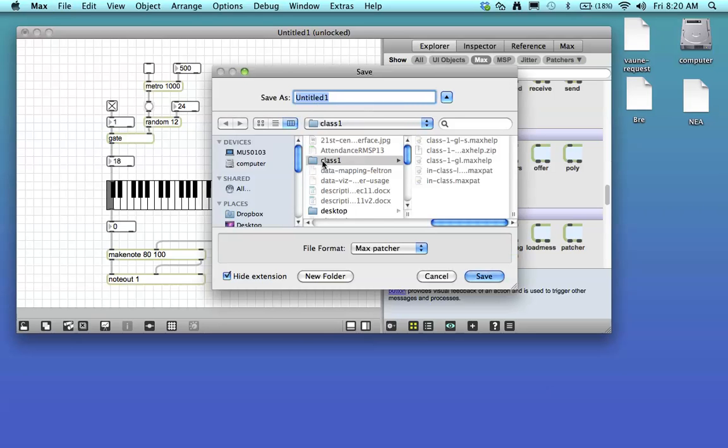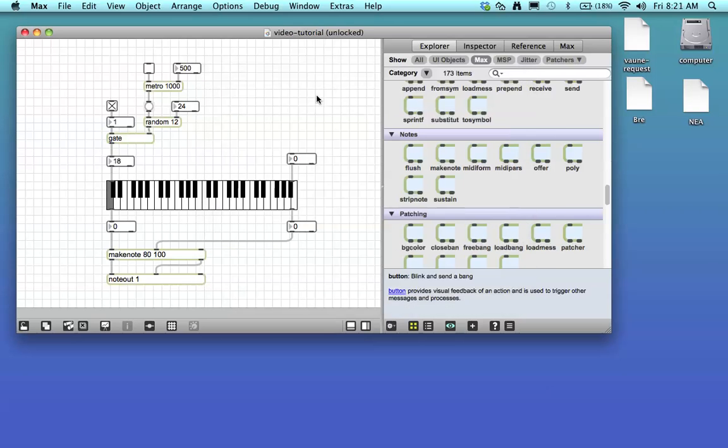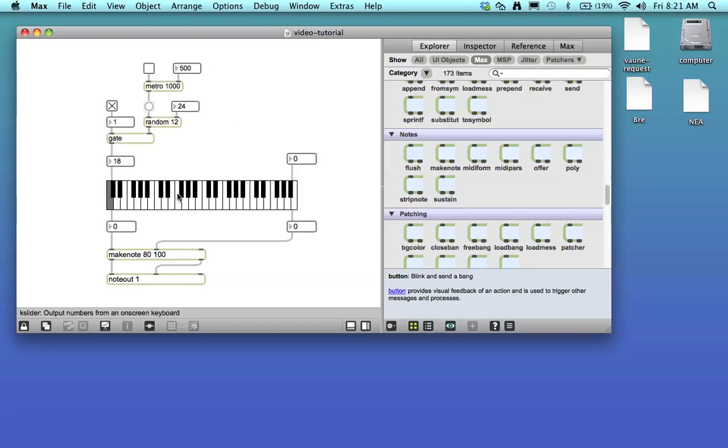Now let's save this. I'm just going to save it and say tutorial video. Okay, now there's a little bit of a problem. Let me show you what it is. When this is locked like it is now, you can actually turn up the volume here. This is velocity. That means how loud you want that.